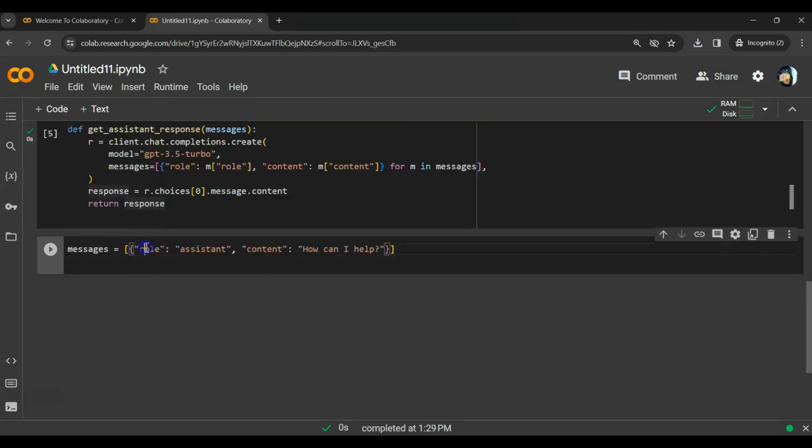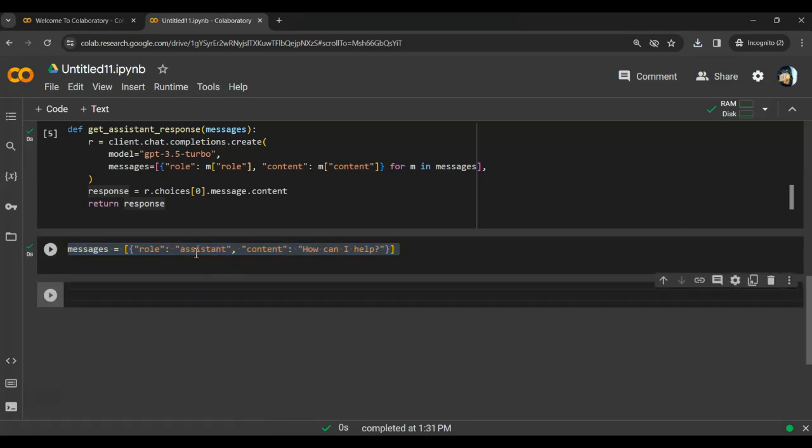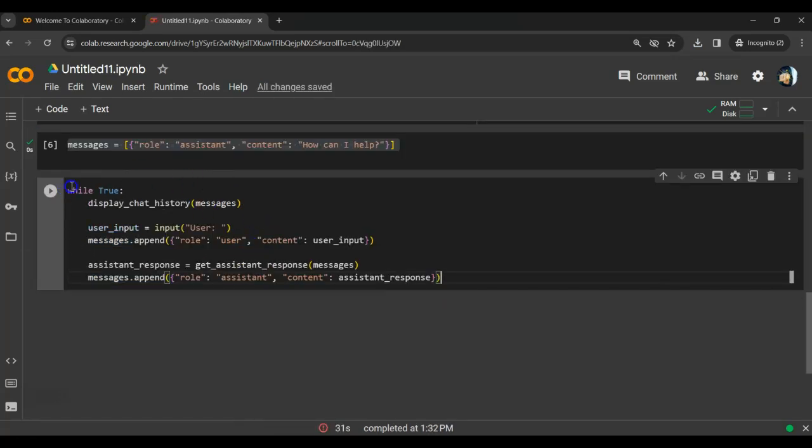Now let's put our functions to use. We start with an initial message from the assistant in the messages list. Then we enter a loop to simulate an ongoing conversation. The chat history is displayed, we prompt the user for input, get the assistant's response, and continue the loop.